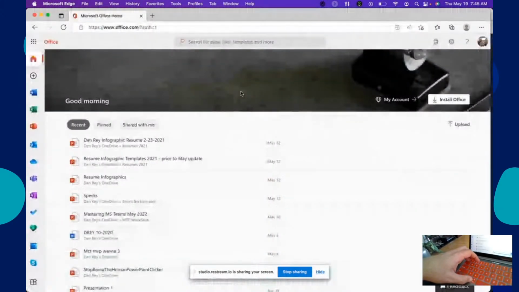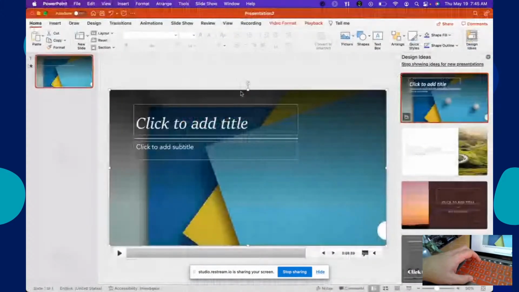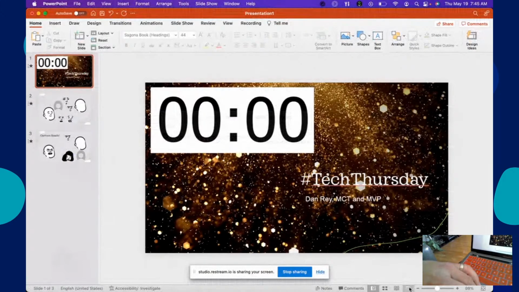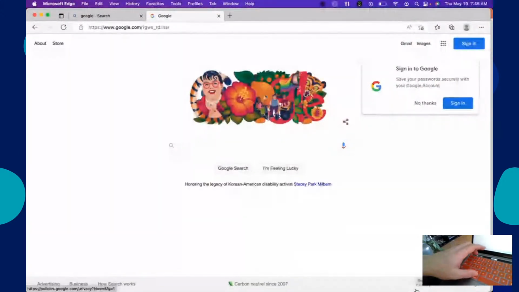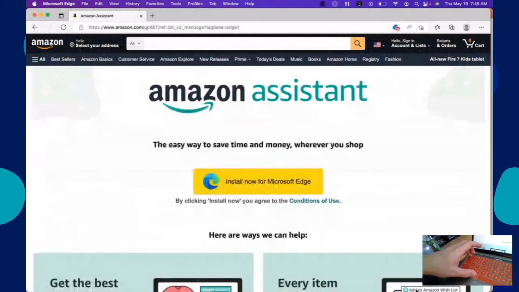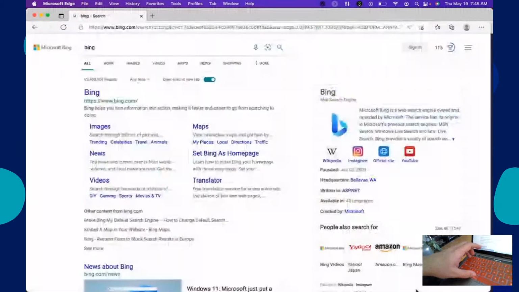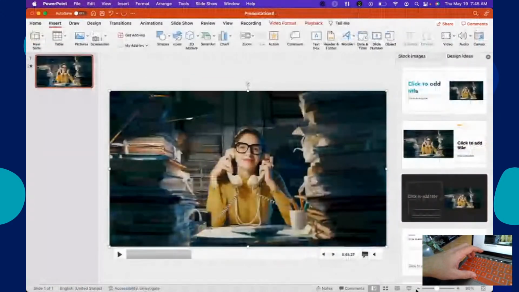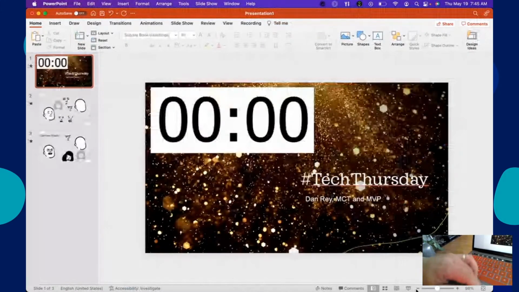So this is your Tech Thursday tip for the day. You have 3 presentations open and you're trying to get back to one particular presentation. Use the command and the key above the tab. I call it the tilde key. That's the one I know the name of. And I can also cycle through my different PowerPoint presentations.